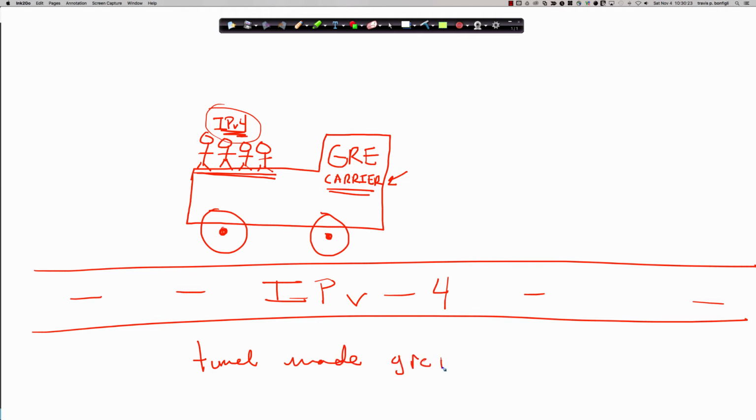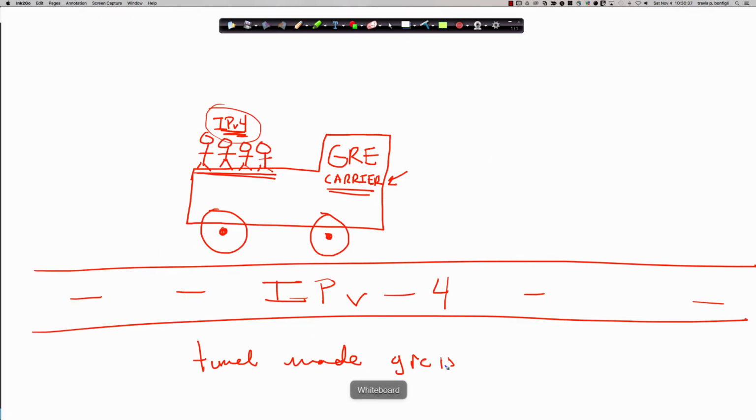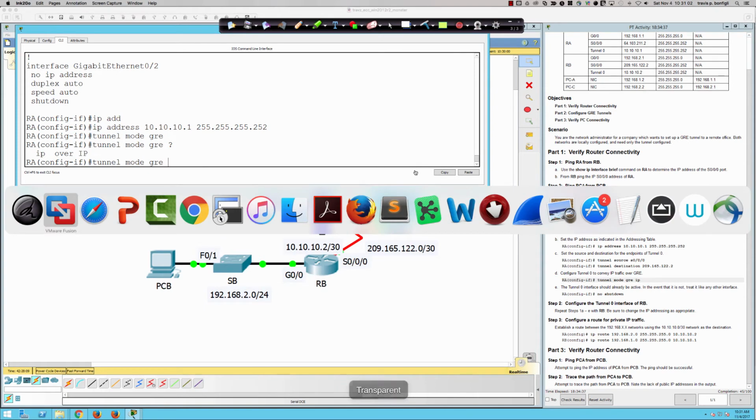So when I say tunnel mode GRE IP, wait, let me make sure I get that right. I apologize. Let me flip back and make sure I get this command correct. I think I need to come out of this mode here. Yeah, tunnel mode GRE IP, sorry. So when I say tunnel mode GRE IP, I am stating that this is GRE over IPv4. If I was to say tunnel mode GRE, I think you can say IPv6, in fact, if we were to transition for V6 over V4, right?